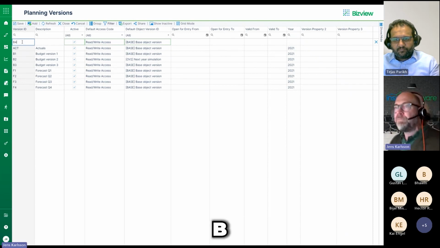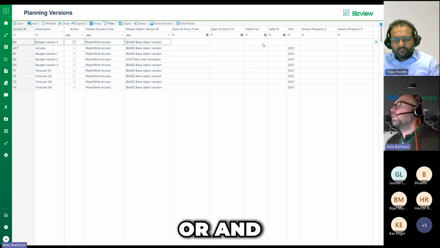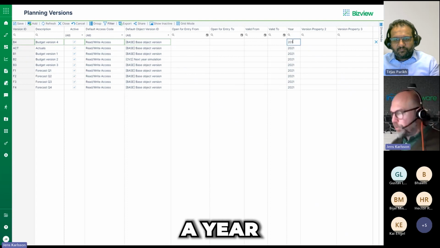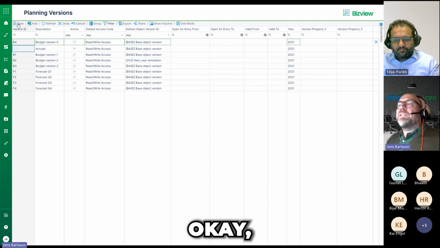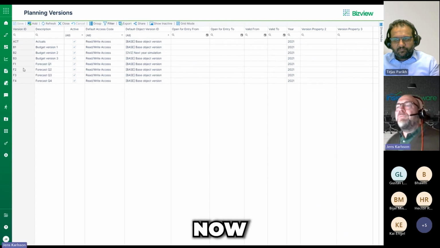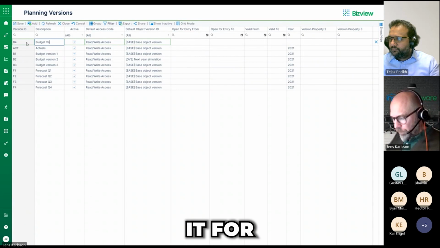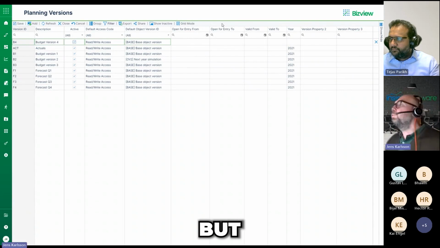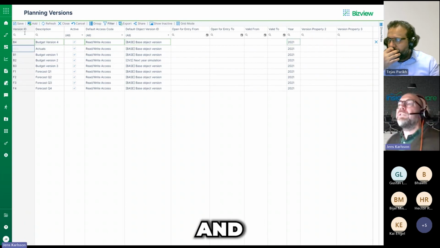B4, budget version 4, and I also need to tie it to a year, or what year should it be valid? So 2021, like the others. Okay, let's save. Now that's an empty version. Where did it go? Did I not press save? Sorry. B4, budget version 4, 2021, and then save.